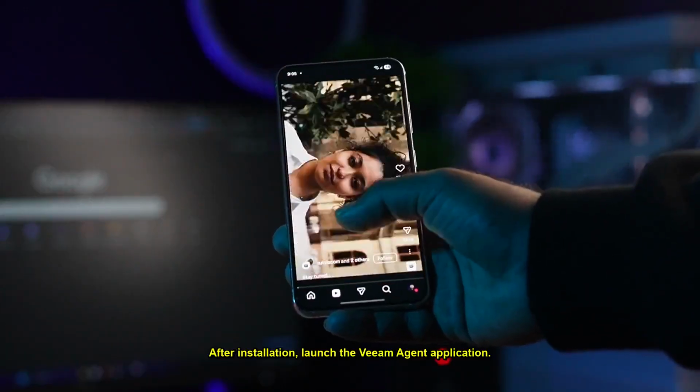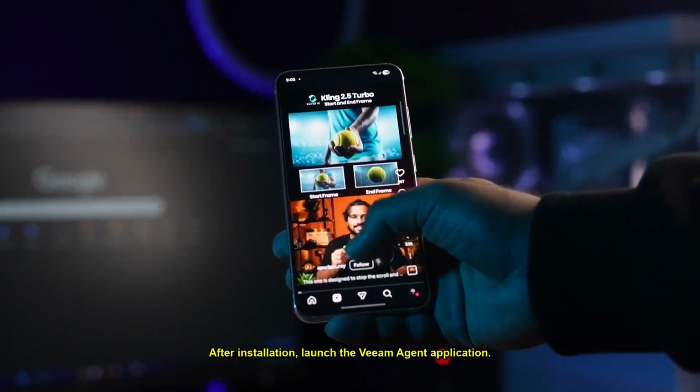After installation, launch the Veeam Agent application. You will see the main dashboard with several options. Click on the backup option to start the backup configuration process. Next, choose Backup Job to create a new backup job.